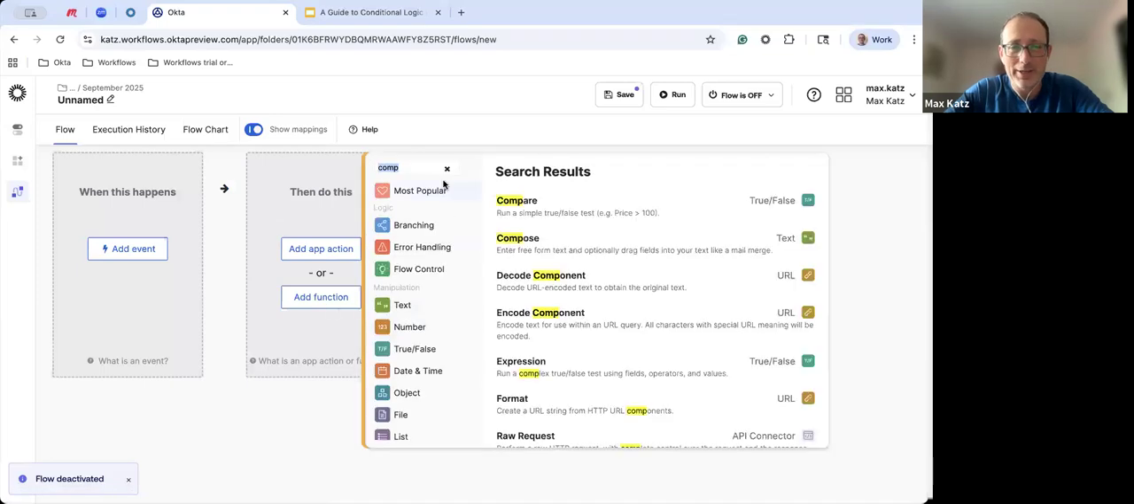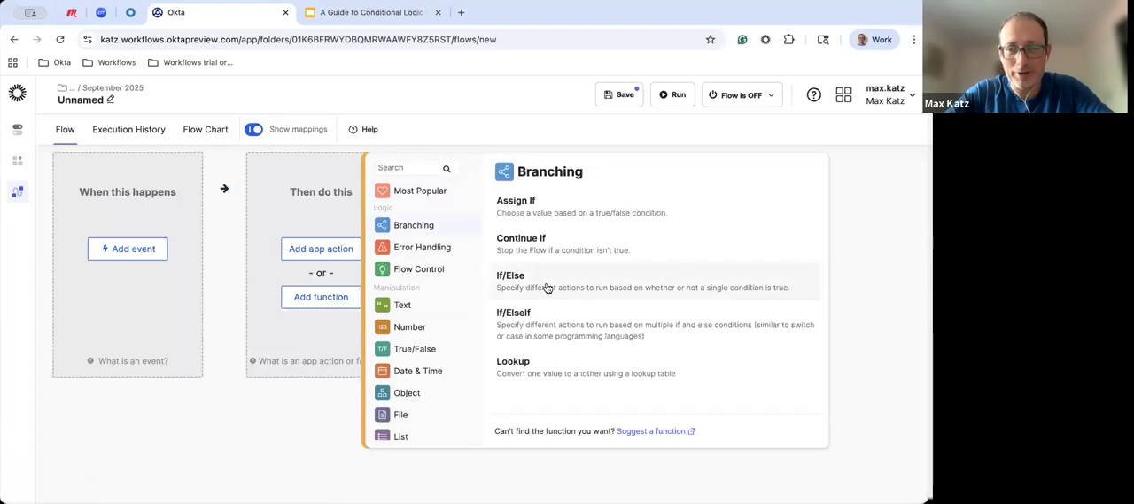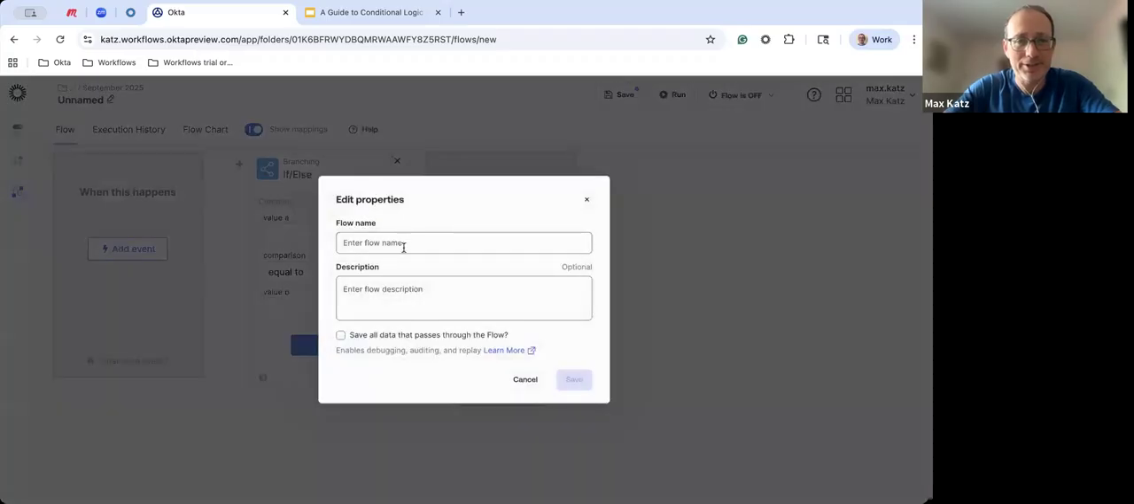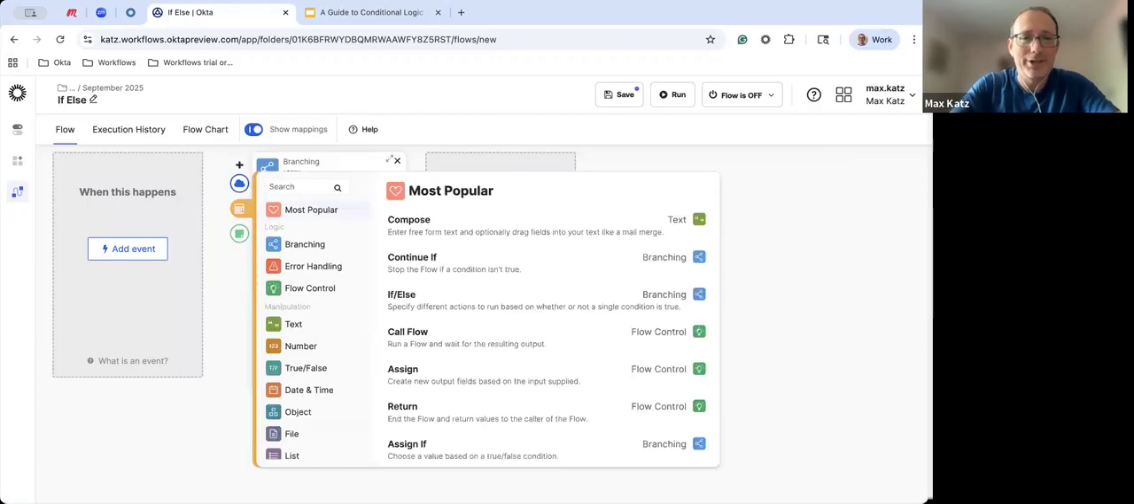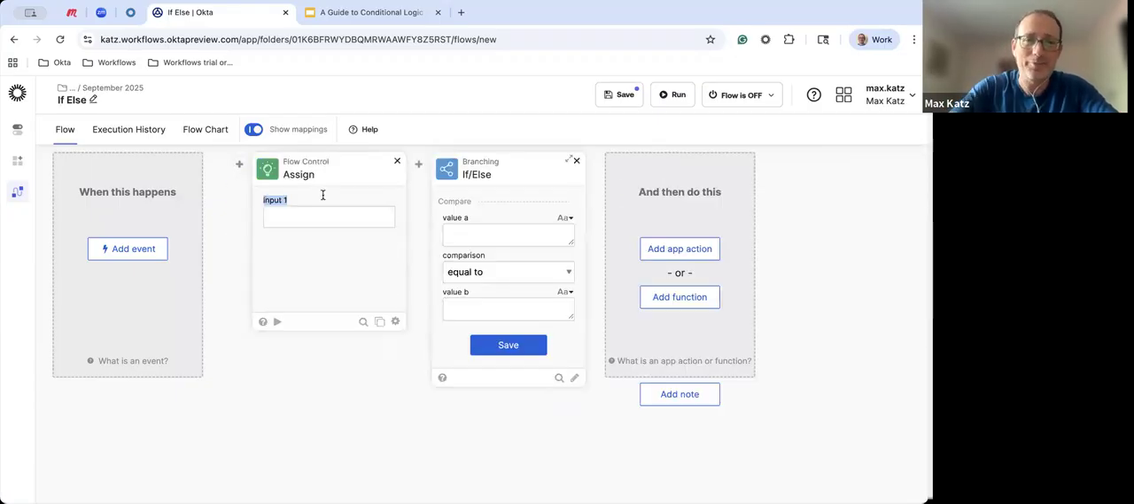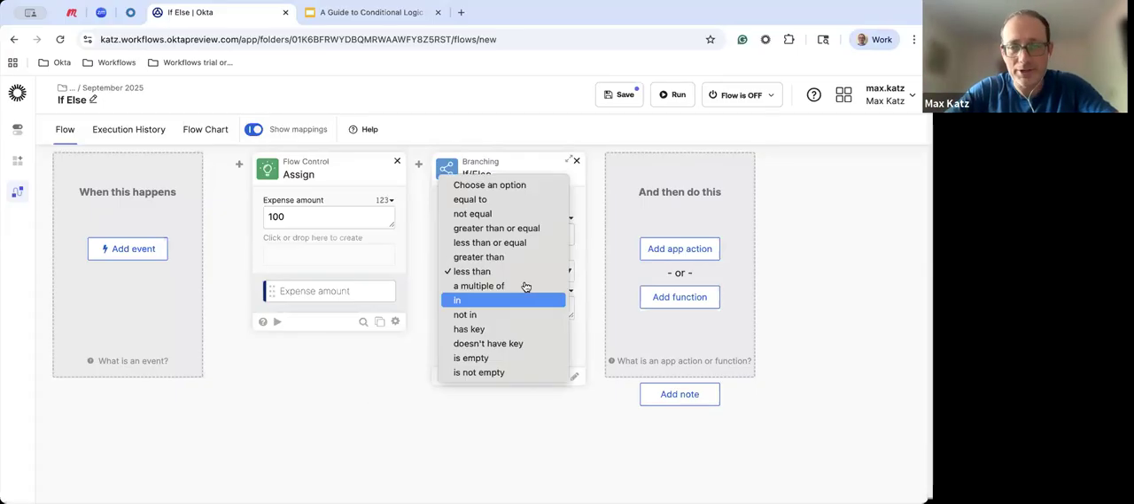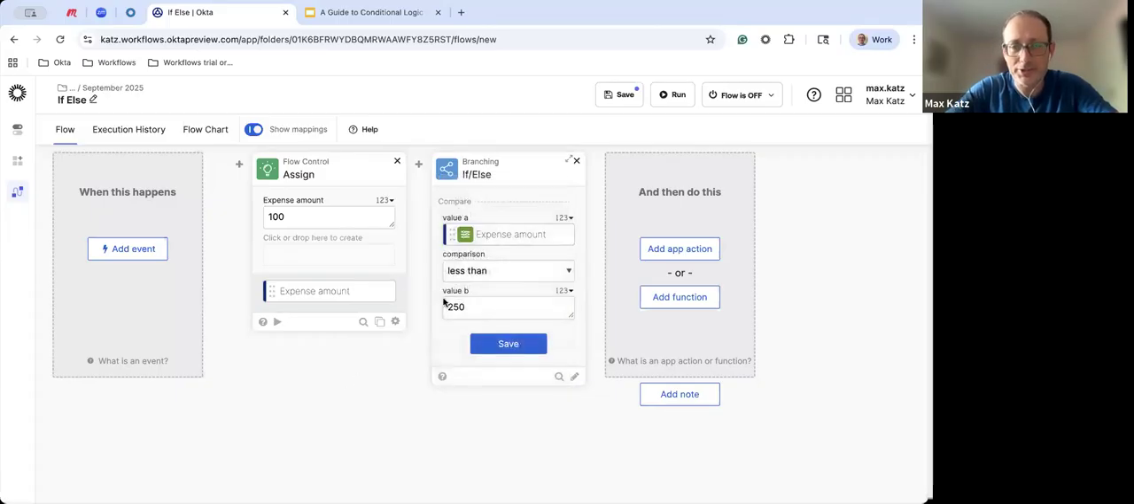Let's look at the branching again. And so now we're coming to if else. Let's actually give it a name first: if else. And as before, we'll set up a field with expense amount and put 100. Notice again, it switches to a number here. And then we'll do expense amount, and as before, less than 250. Again, as with previous cards, for the comparison you can use different operators here.